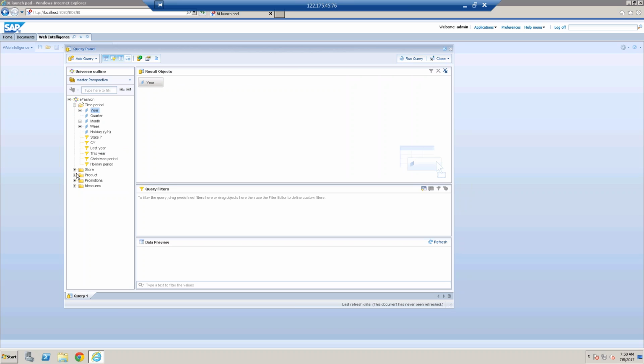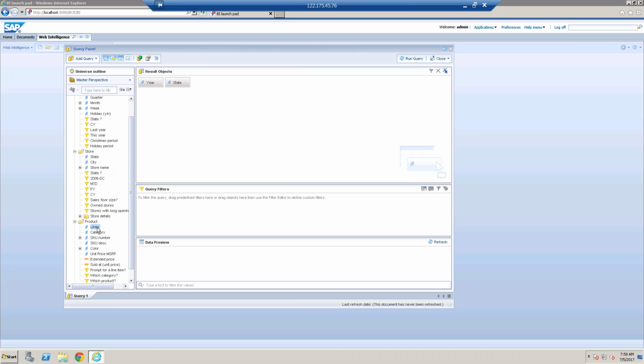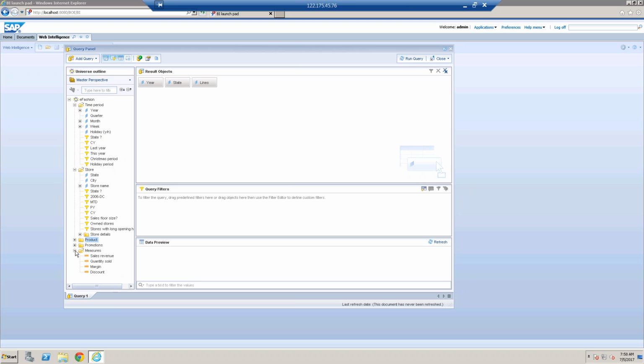Now I just open the universe. I'm adding the year object, state, and the product lines. And you can see I'm adding measures here. So these are the dimensions and these are the measures. Based on the dimension objects added, the measures data will appear. The key figures data will appear, which is transaction information.